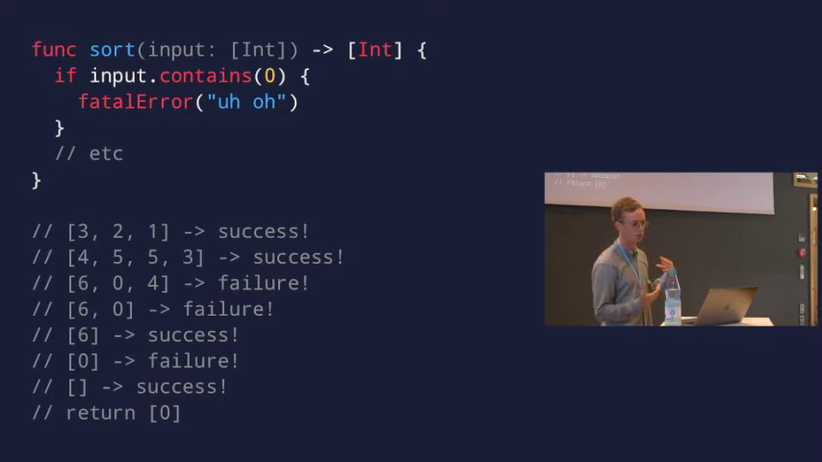So OK, we got 3, 2, 1. That works. There's no 0 in there, and the sorting works, and so we pass. And we get 4, 5, 5, 3. That works. And then we randomly generate one that has a 0 in it, and so that crashes and fails. OK, cool.